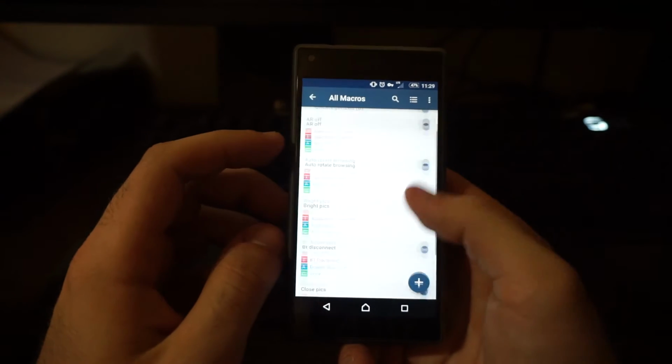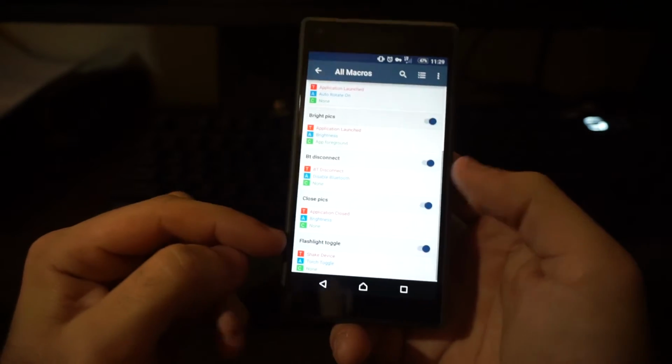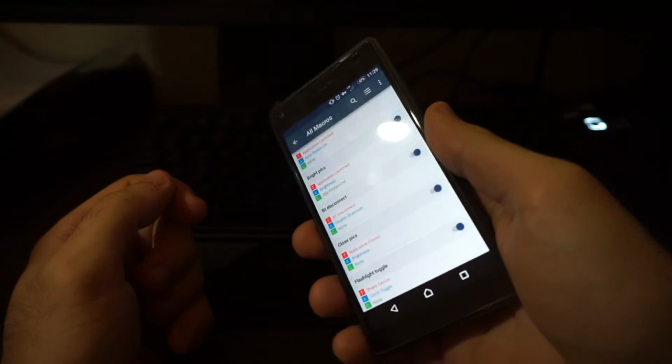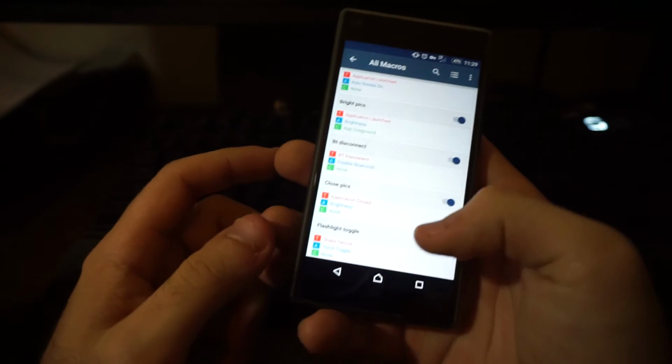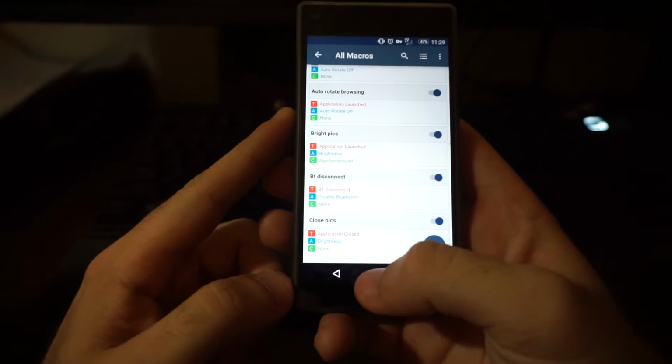And then now we go to my list of automations, and there's flashlight toggle. So now when I shake my phone, my flashlight turns on. I think this feature is naturally in the Moto phones, and I like that so much that I wanted to have it on my phone too, and now you can with this app.